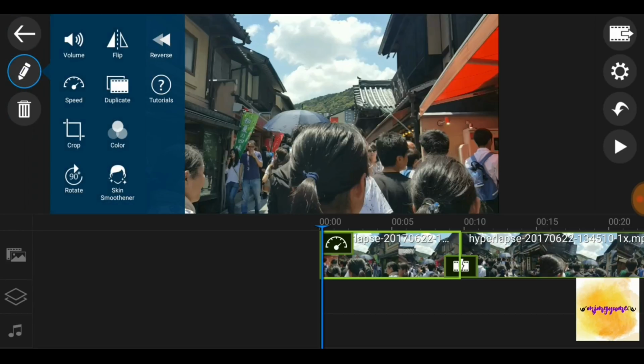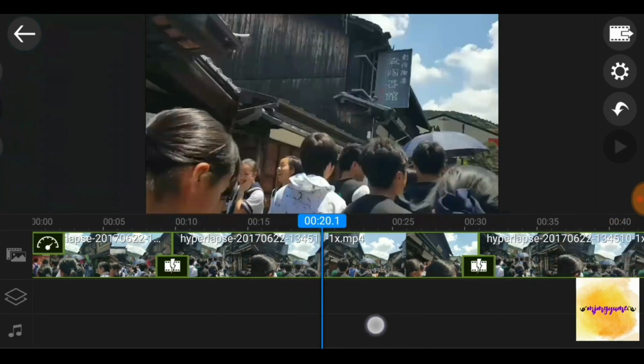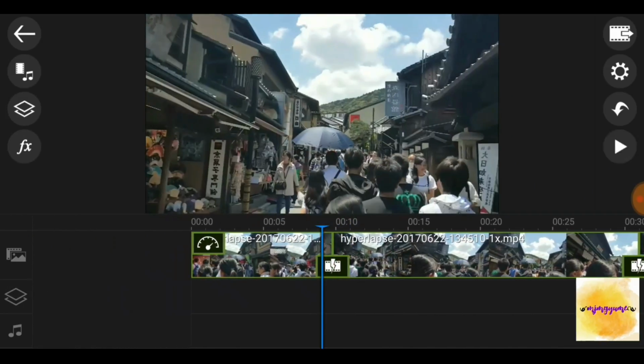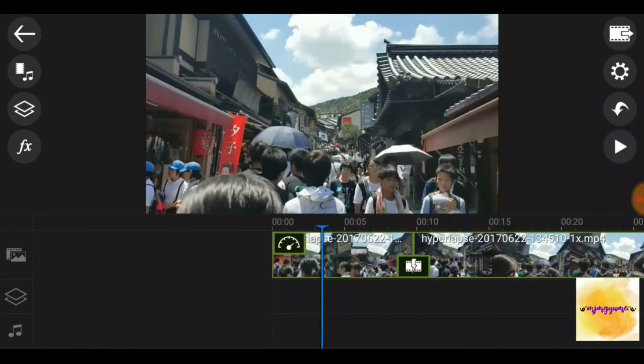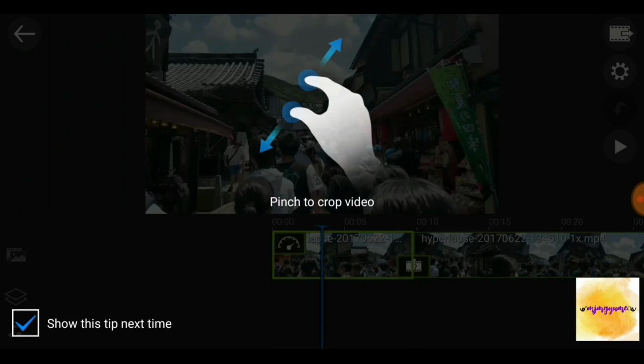And then we also have duplicate. So if we want to edit this, but then we still want to retain the original, we can duplicate this clip here. So if you notice, there's another added clip here. So let's go back to editing. So we can also crop the clip. So you'll just have to pinch the video to crop the clip.